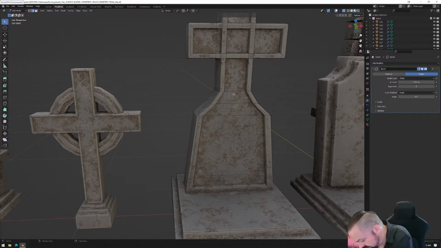Actually, I'm going to write that down. So limited dissolve, and look into that. See what you're on about. I'm sure it's very useful.